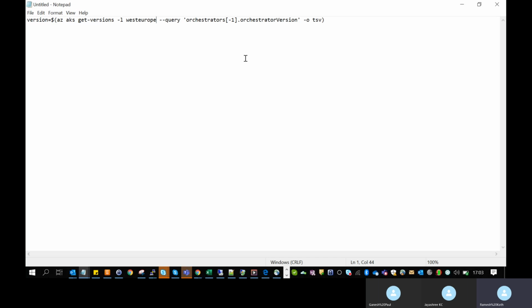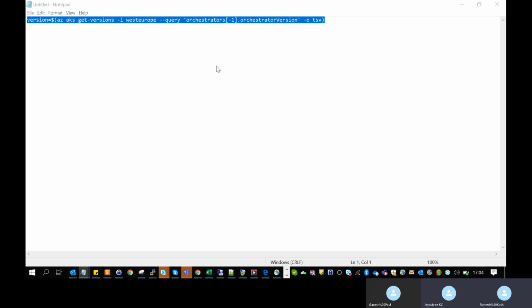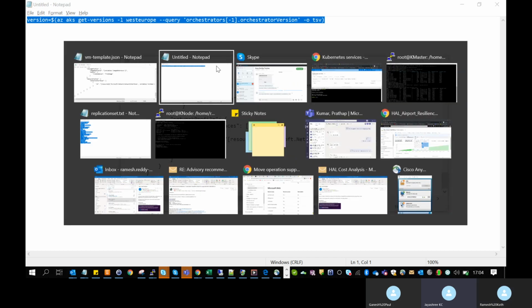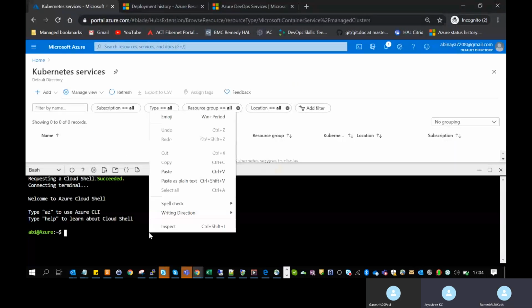Anything I need to change from the location? Yes, give me a second. az aks get-versions, location West Europe, query, that's it. So the version will be saved in that variable. That is version. We are going to use that next.